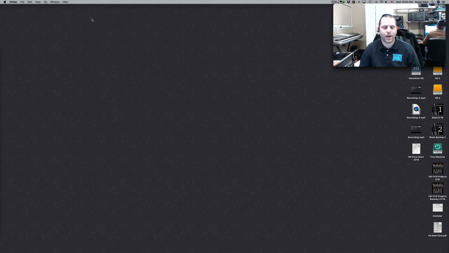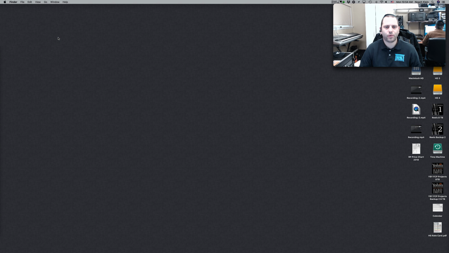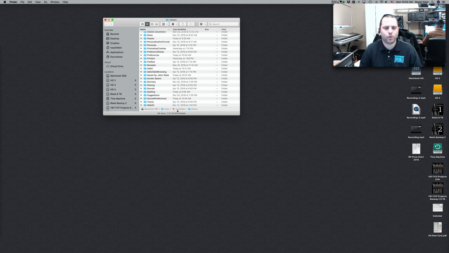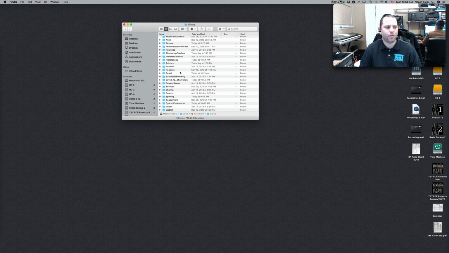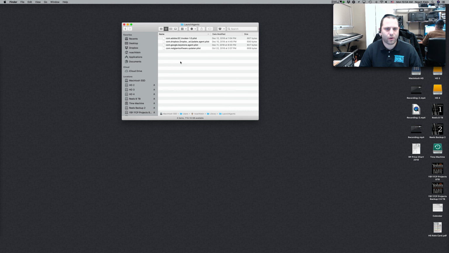Also, if you go back here, there's this little menu called Go. If you hold down the Option key, Library comes up. So I'm pushing and releasing the Option key. Click on Library, and now you're in the User Library, which is a hidden folder. And again, you want to go to Launch Agents, go into here. If there's anything you don't specifically need, get rid of it.